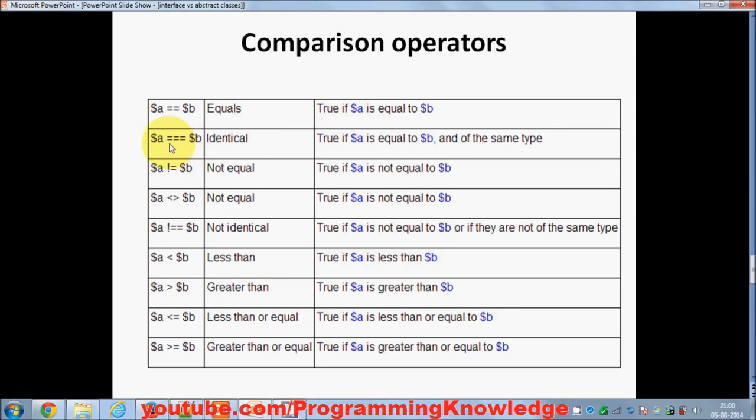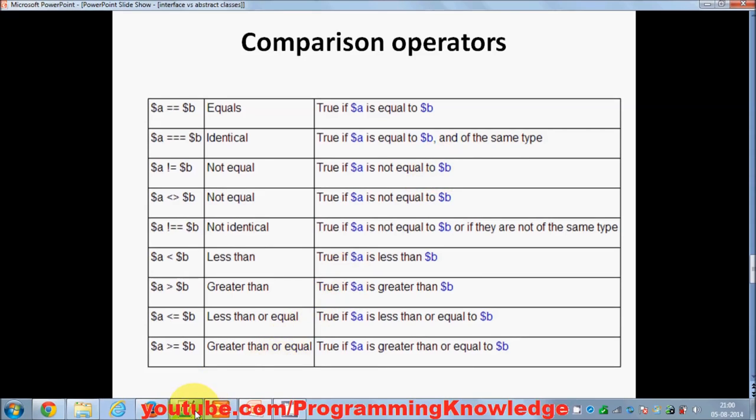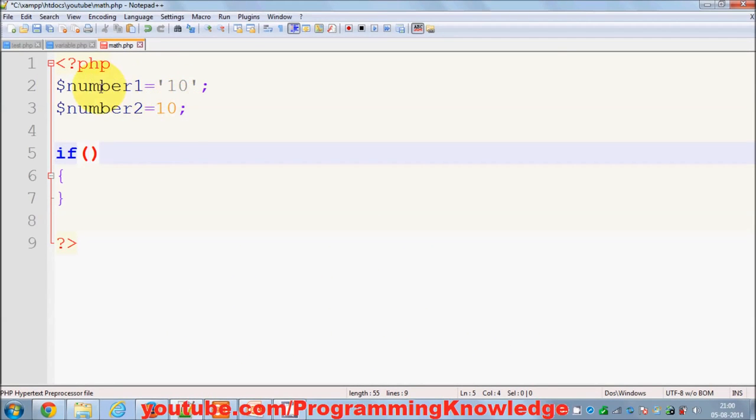not. But there is one more operator which is triple equal to, which also checks the equality of these two variables, but it also checks whether they are of the same type or not. So it checks the equality plus the type of your variable. So for example, I have these two variables, number one, which is a string, but the value of the string is 10, and number two, which is also a variable, but which is initialized by number 10. So this is a numerical variable and this is a string variable, right? Because it's in single quotation.